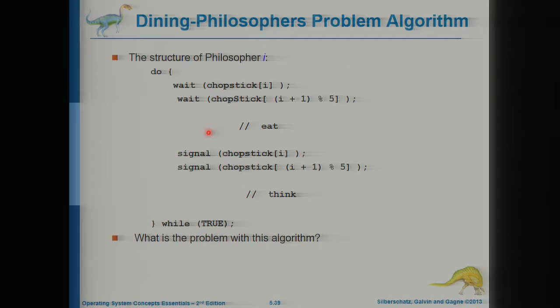This is the structure of the ith philosopher. In the do-while loop: wait(chopstick[i]), wait(chopstick[(i+1) mod 5]), then eat, then signal(chopstick[i]), signal(chopstick[(i+1) mod 5]), and then think. So how is this going to work? Since you have already learned the reader-writer problem, I think you will now be able to guess what is happening.